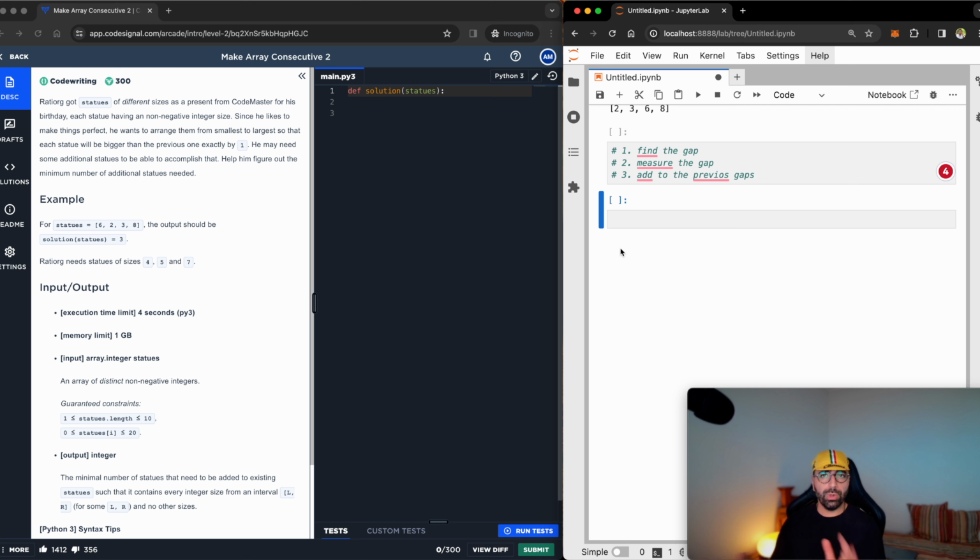So I will follow the same logic, and I will try to do whatever my brain is telling me to do. So I need to iterate over those numbers. To take 2 and 3, 3 and 6, 6 and 8, I need a for loop.